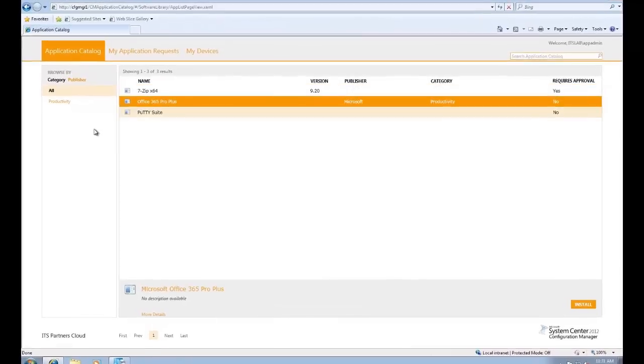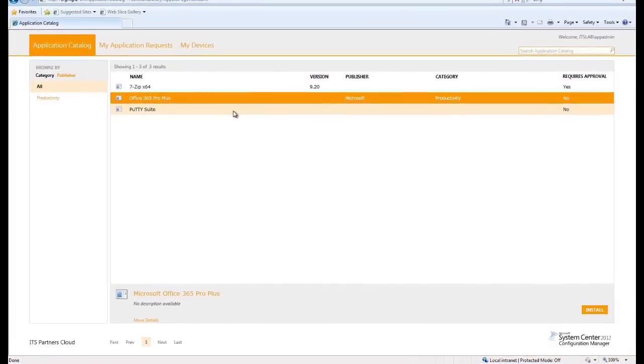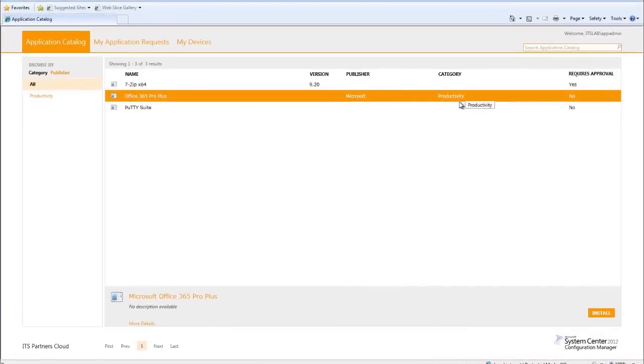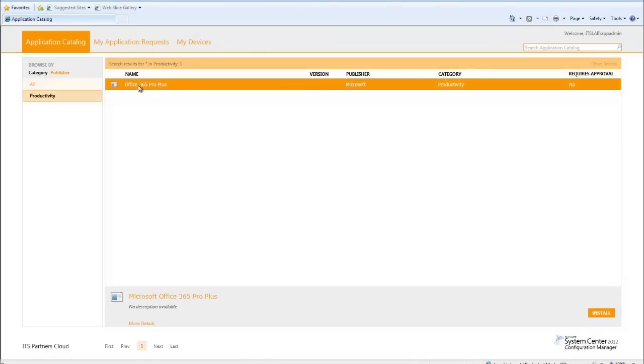And we can see here that we have the Office 365 Pro Plus. Here's where that category shows up for productivity. You know, these can be organized by category. You see down here, if I select productivity, Office is the only one in here. If we had set this to require approval, we would see request approval down here in the bottom right instead of the install button. But we don't have that, so we're just going to go ahead and do the install.